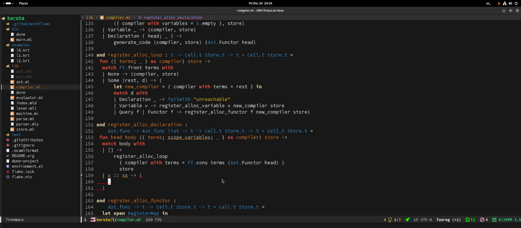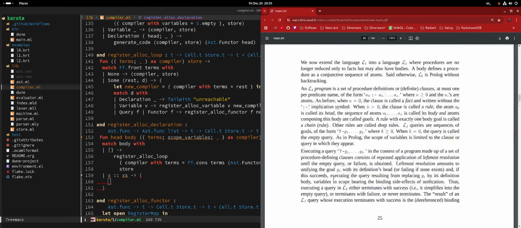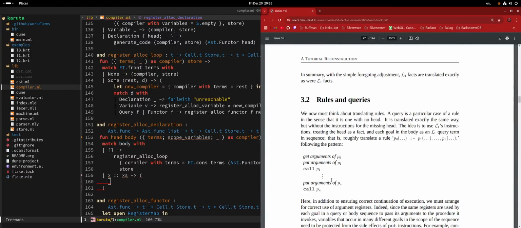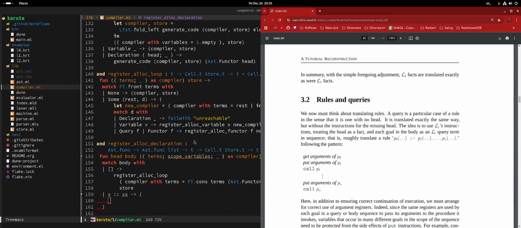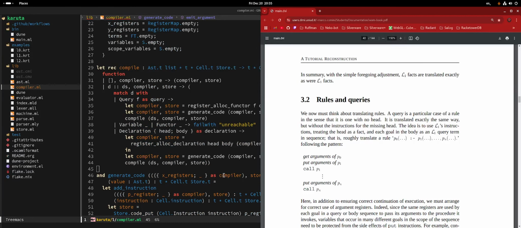Okay, then what we do with the first member of the body? In the first member of the body, we still need to allocate the registers for the head of the rule, right? We're not doing that before this match, I don't think. Really? I thought we were already doing that.